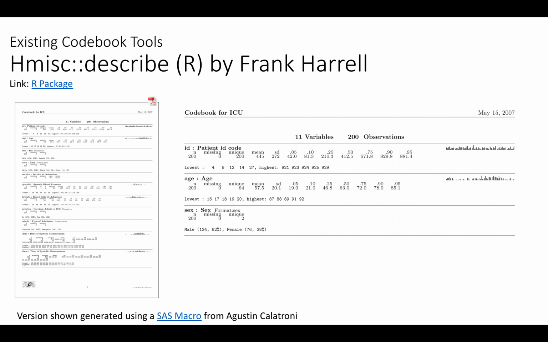So my favorite existing dataset summary tool is the Hmisc describe function created by Frank Harrell. I've used this for years and years and think it's amazing. It has a lot of the same features that I just described from our datadigest tool: variable distribution, summary statistics, etc. The version you're looking at here was actually generated using a SAS macro. I'm from the clinical trial field, so SAS is still pretty prevalent there. So we routed the R package through SAS for various reasons. But yeah, I really like this tool and recommend it to everyone.